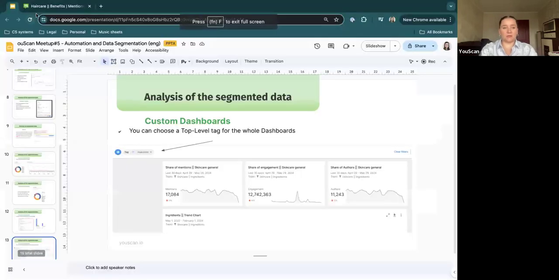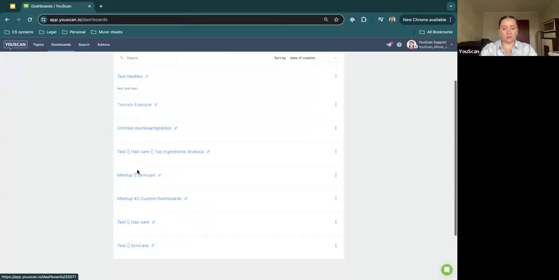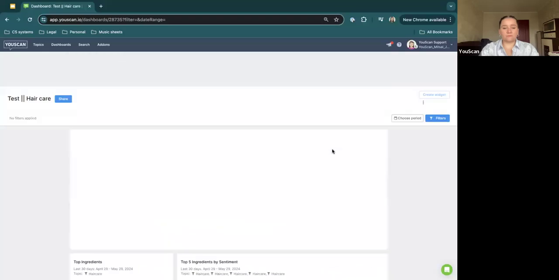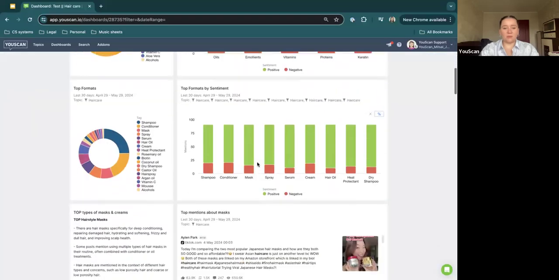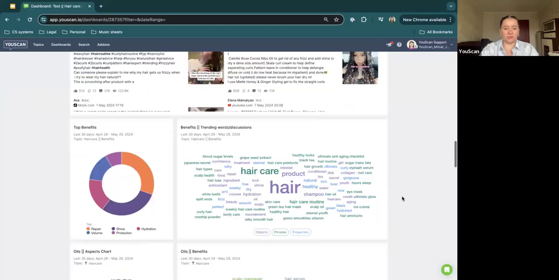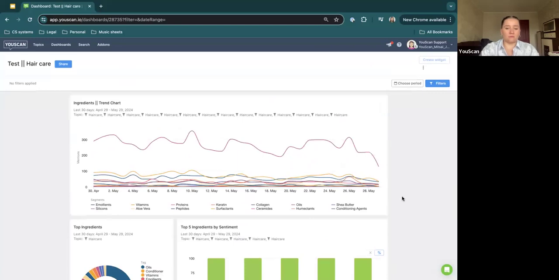Let me show that to you as well very quickly, how to do that. If I go to the dashboards, let's just go to hair care here. So again, imagine this is a master dashboard. I have a lot of data here. As you can see, it represents many things, but it's all built on the whole mention stream, the whole data set that I have in a topic.